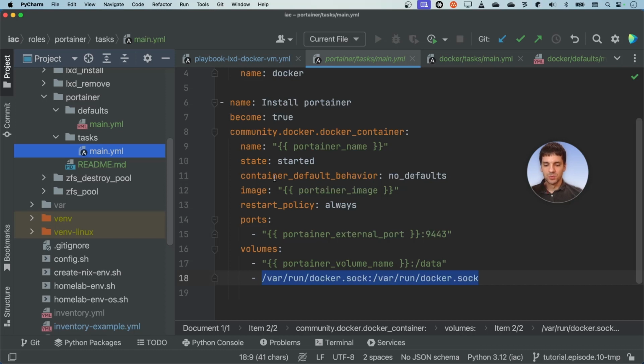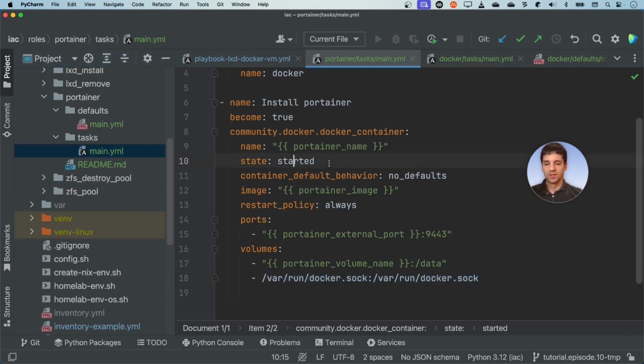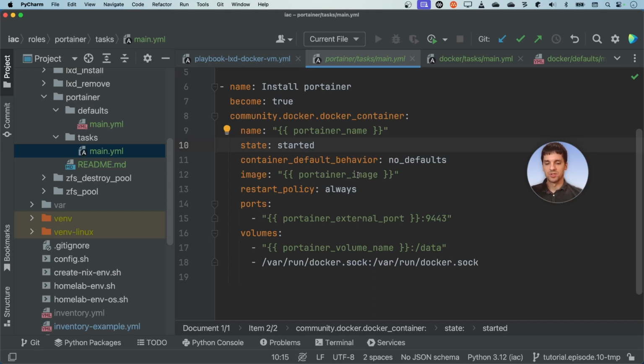We don't want to use any default parameters, so we set the container default behavior to no defaults. We want the container to be started, so we set the state to started. We also set the image, which is coming from the parameter. And we also have this restart policy. We set it to always, which means if we reboot our machine, then Portainer will start again. Then we set the port forwarding. The source port will come from the parameter. And we set the volumes. We also mount the Docker sockets so Portainer can manage the Docker containers.